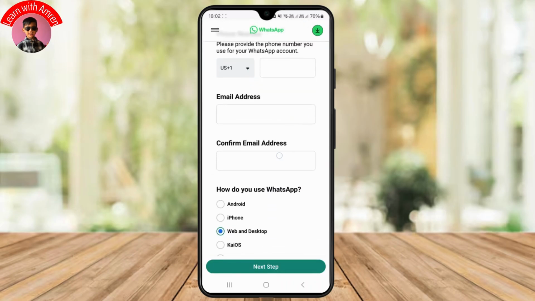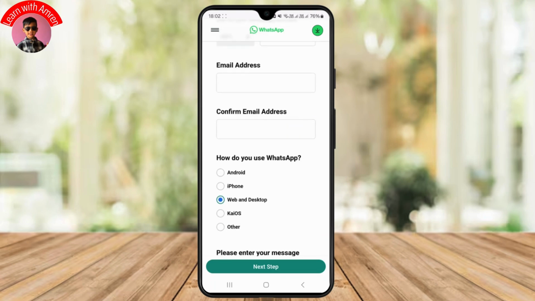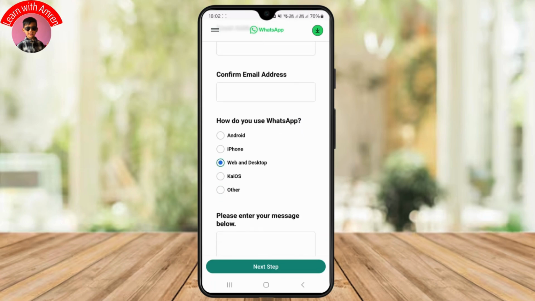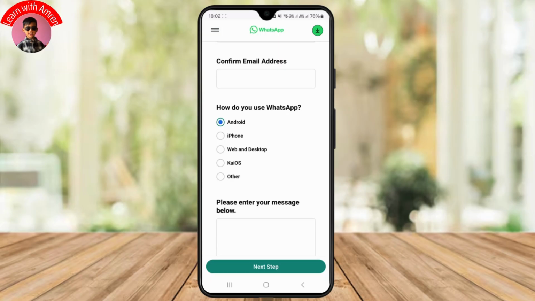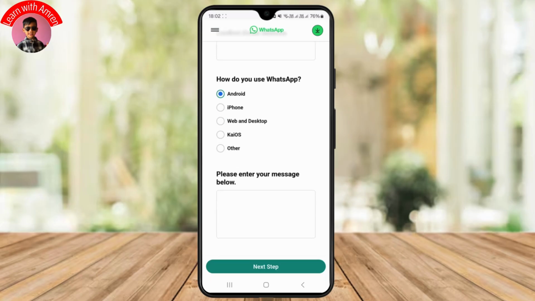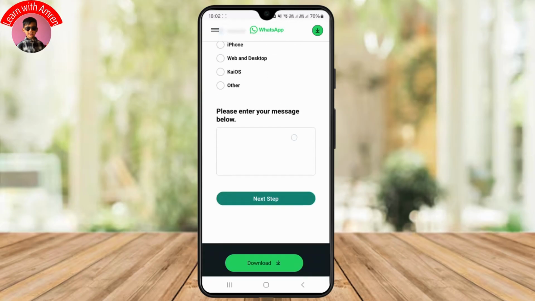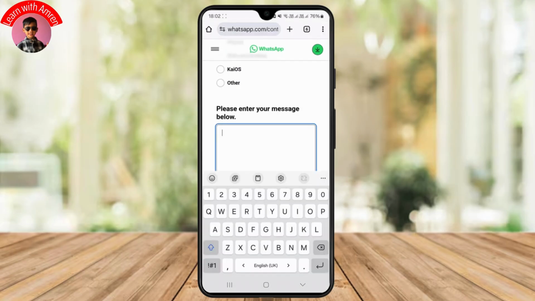From over here, you just have to enter your mobile number, email address, and your confirming email address as well, and choose where you last used your WhatsApp account. So choose it accordingly, and once you do all of that, just enter a message stating the issue that you are facing.